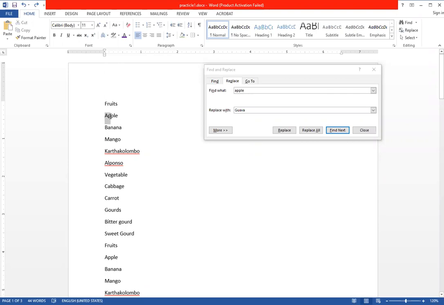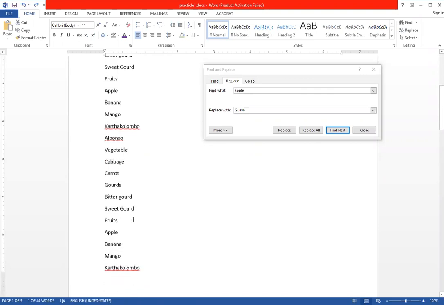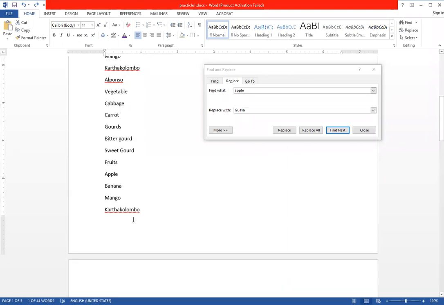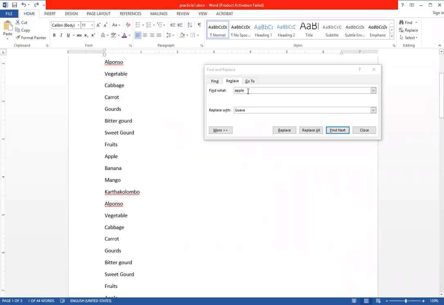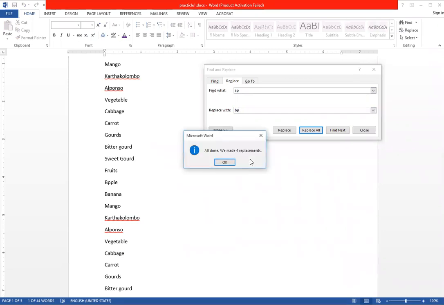Apple is the only word which contains A and P together, right? There is no other word which contains A and P together. So you find AP and you change it to BP, right? If you say replace all, it says 4 replacements have been done.